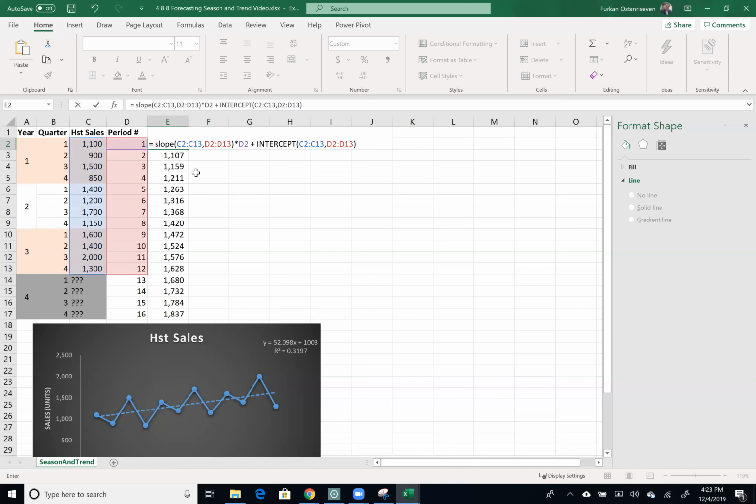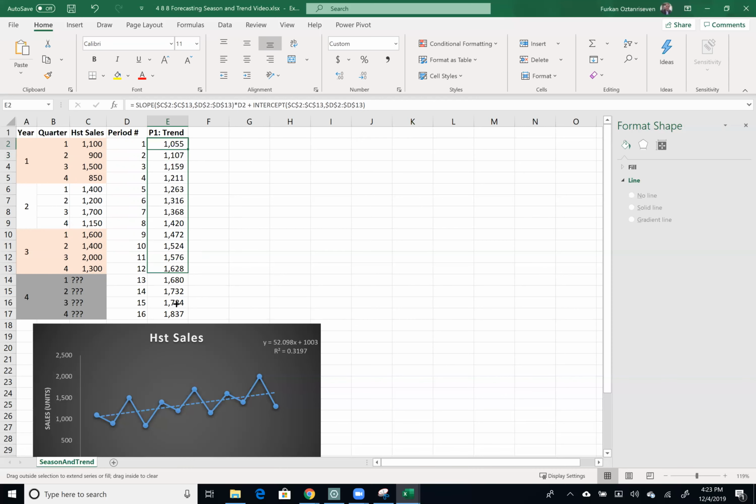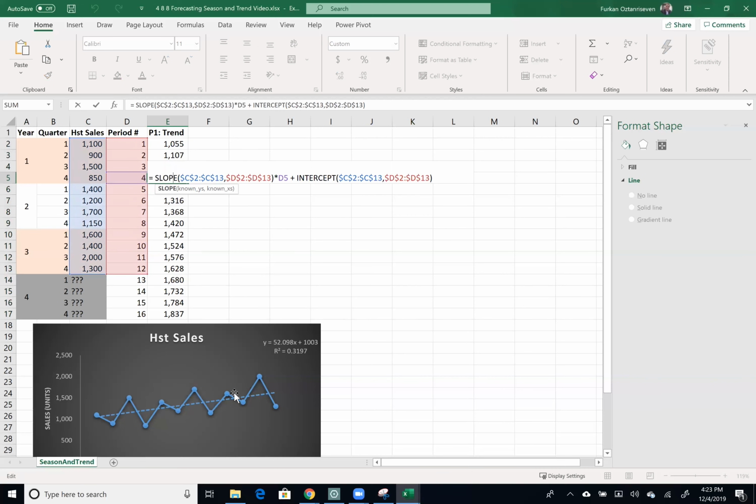However, I would like to drag it down. To do that, I need to lock my ranges. I'll highlight my values and press F4. Same thing here: highlight them and press F4 to lock them. Then press Enter. Now I can drag it down and you will see that I get the exact same values. Perfect. So now I'm done. I'm all set with the first pattern, which is the trend line.